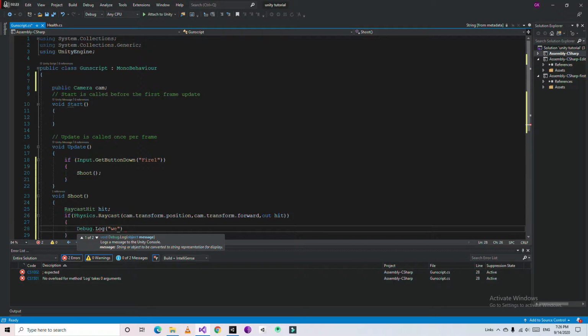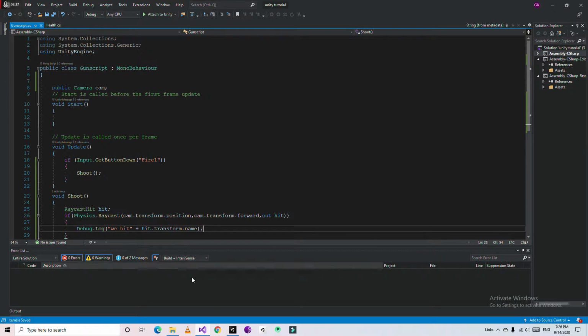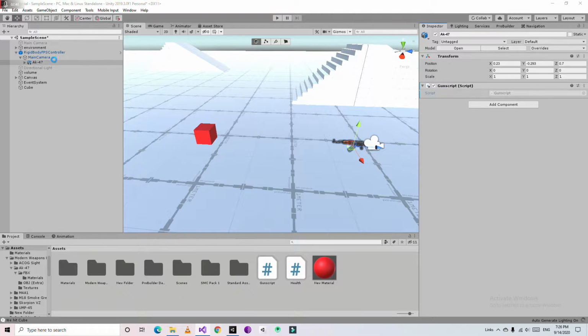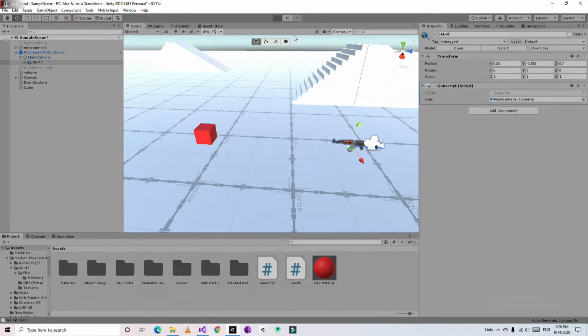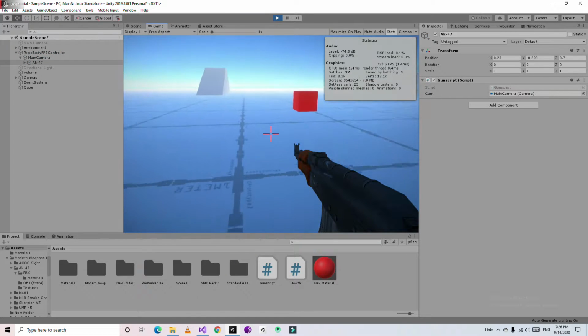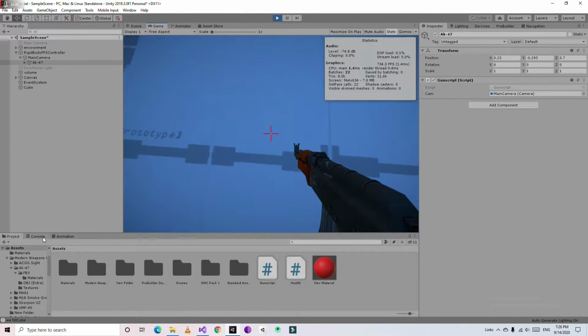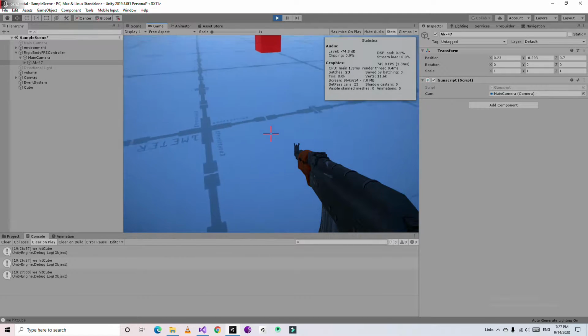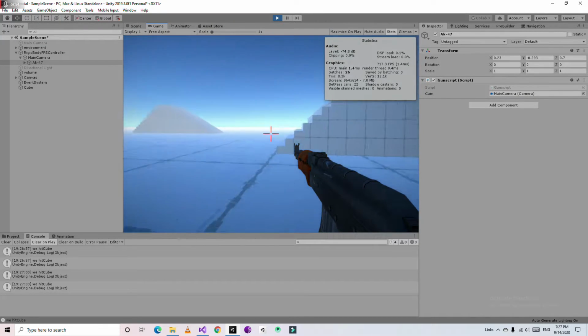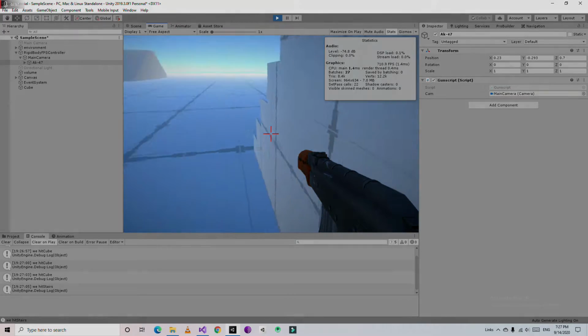Just type "we hit" plus hit.transform.name. Now if we save it, drag and drop the camera here. Now if we shoot, we can look: the thing we shoot is going to print the name of the object, like we hit cube, we hit stairs, like that.